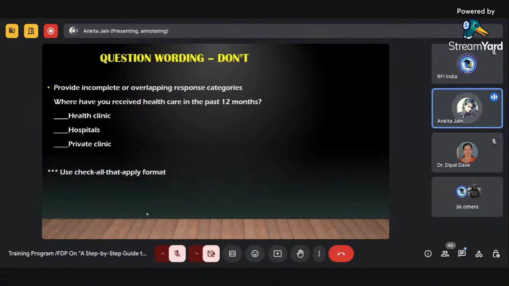In question wording, again, you should not ask overlapping responses. You should not ask a question where people are ready to answer for two options and you have given only one option for choosing. This kind of question should not be asked. If you are asking it, then you have to give the option of checkboxes.